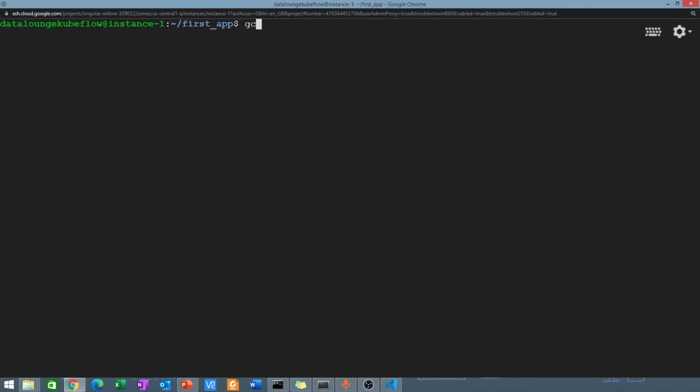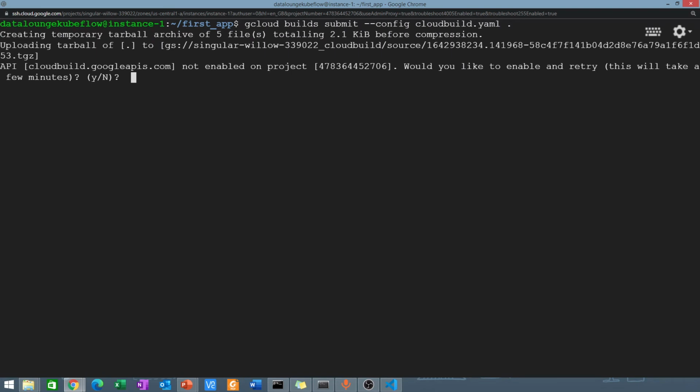So I'm going to say gcloud builds submit --config, and then it was cloudbuild.yaml, and then we just specify a dot, which means I use the Docker file in that location, and then we're going to just click enter. It says the Google API is not enabled. Would you like to enable and retry? So I say yes.